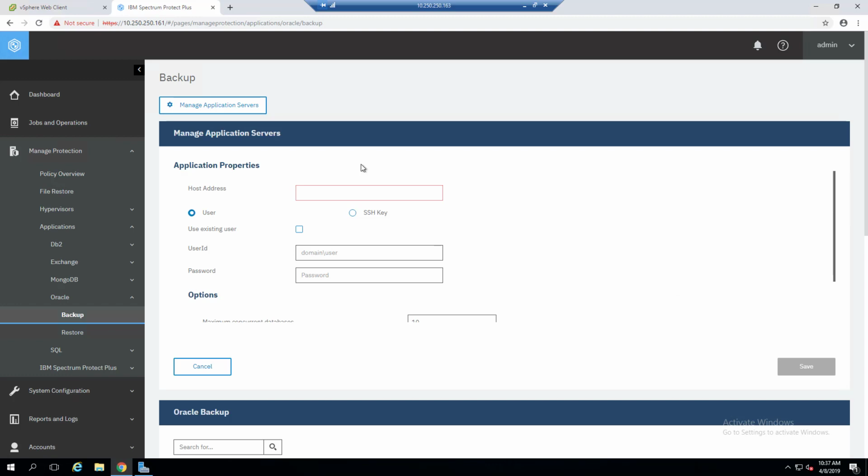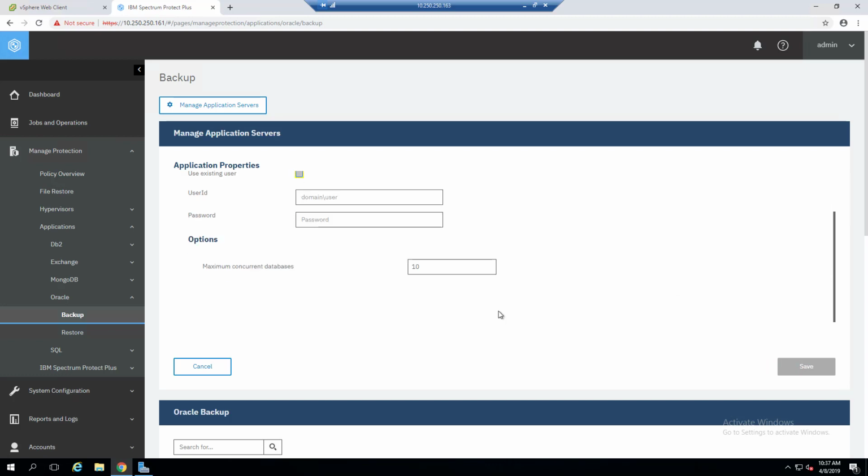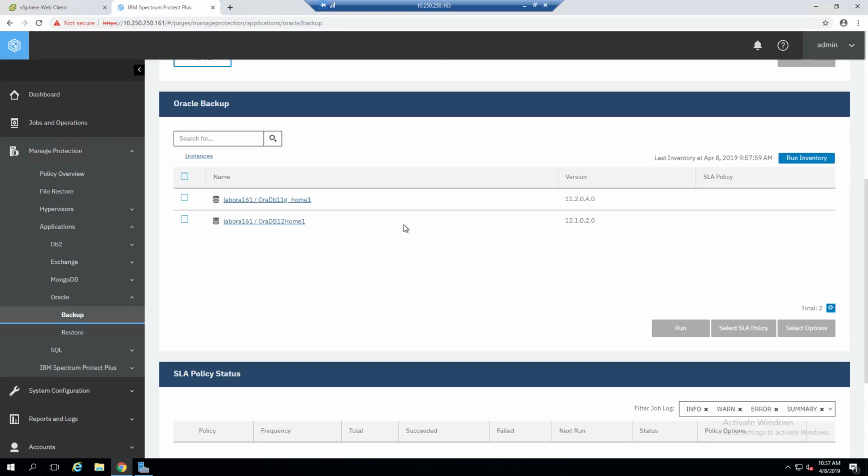Now, Spectrum Protect Plus supports both standalone and RAC configurations, but when using RAC configurations, be sure to register each individual node using its IP address, short name, or fully qualified domain name. You will enter that here. Then simply provide a username and password for that Oracle server, or select an existing user from a dropdown. Once you've done that, you can go ahead and click Save. After a successful registration, the new Oracle server will appear in the Registered Servers section down below here.